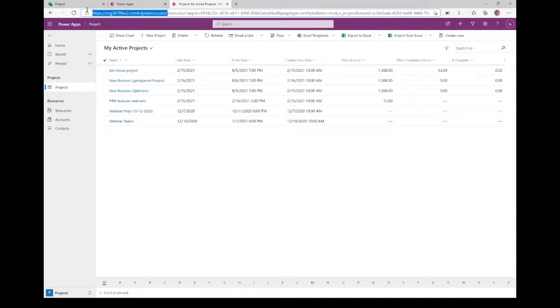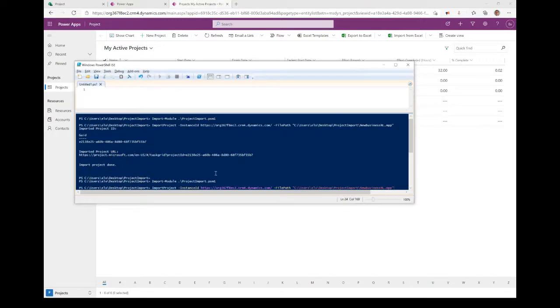Now, the first part of this URL, you want to take that and include that into the code. Now, I do agree this is kind of a technical solution, and this might be something that your administrators will do in your company, but it is very useful to know that this is now an option in Project for the Web.